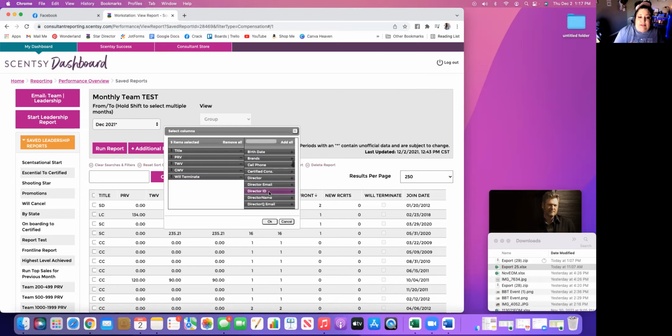If maybe I want to also send them an email, I would come down here, add their email. Maybe I want to see their home phone number so I can give them a call or a text, what have you. Maybe I want to see their lifetime PRV.